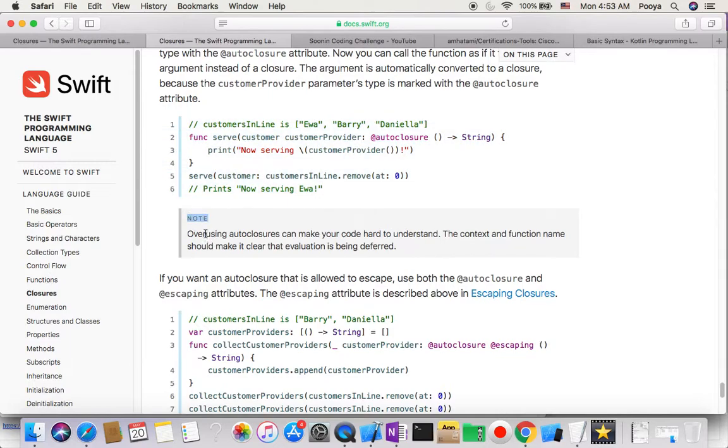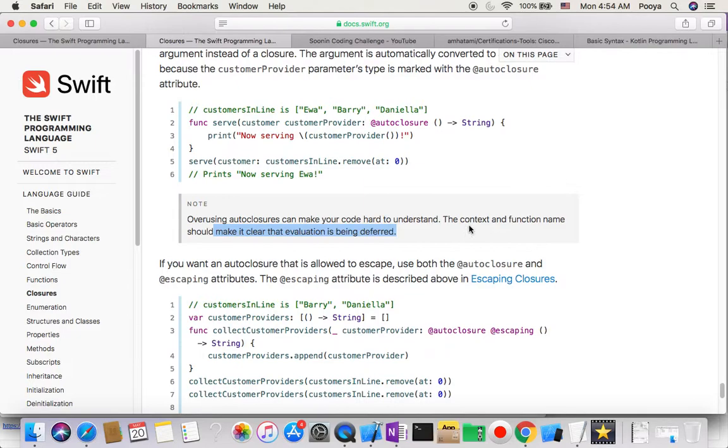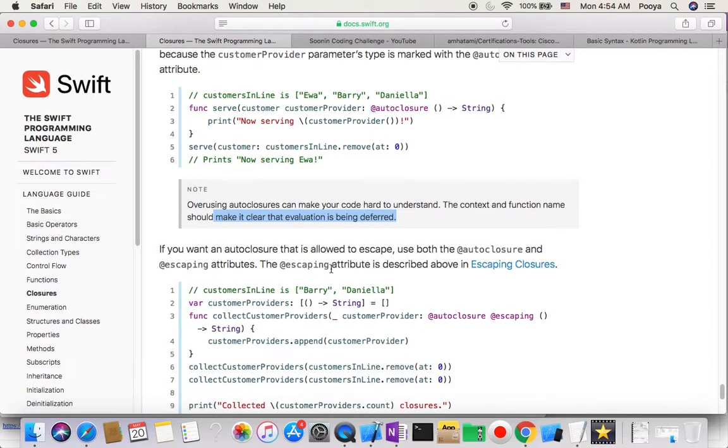Okay, just one note. Pay attention to this. It says overuse of autoclosure can make your code hard to understand. It can make your code too hard to understand for everybody because it's a very rarely used feature, but you need to know it when you want to step into an interview room. So that's why we talked about it. The context and function name should make clear that the evaluation is being deferred.